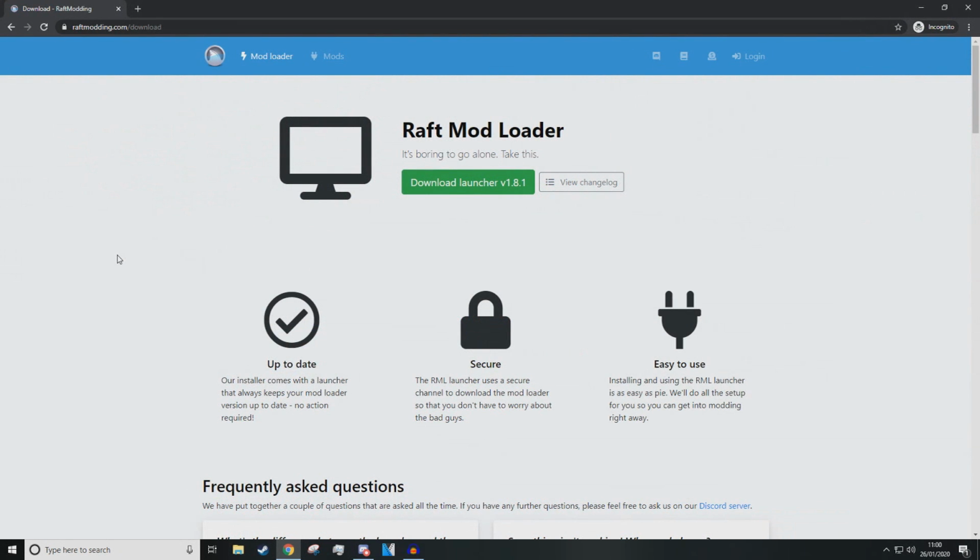So today we're going to be doing a remake of the remake of how to install mods into Raft. The mod loader has been updated a little bit since my last video. A couple of the things have changed and it's not as easy, and it doesn't look the same as the older video does. So this is how you do it.